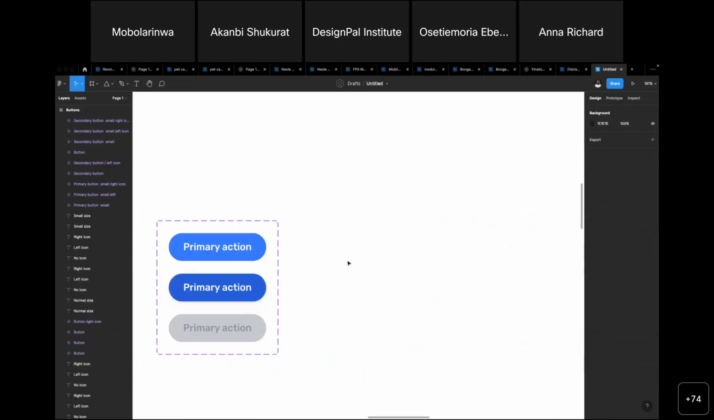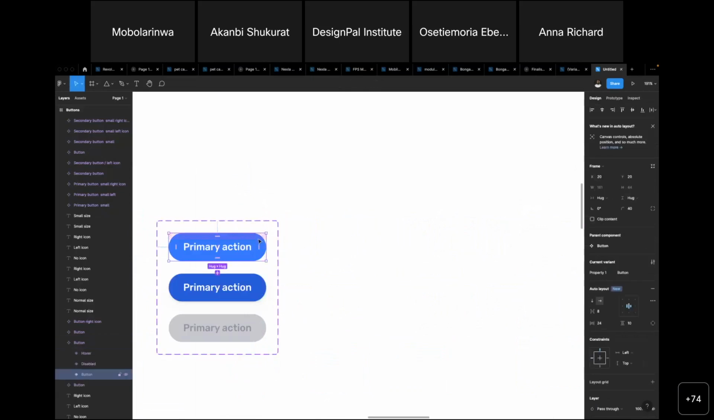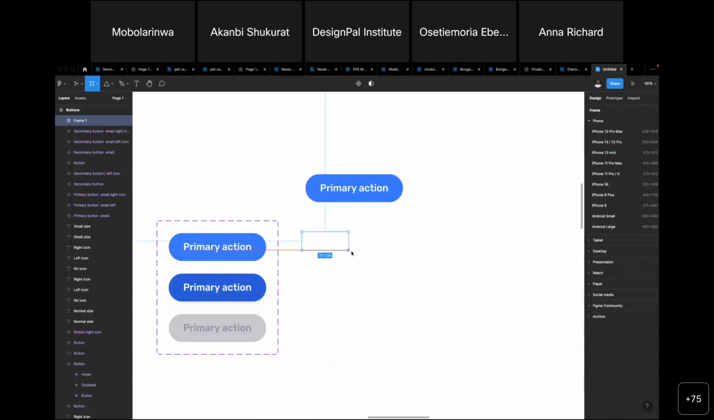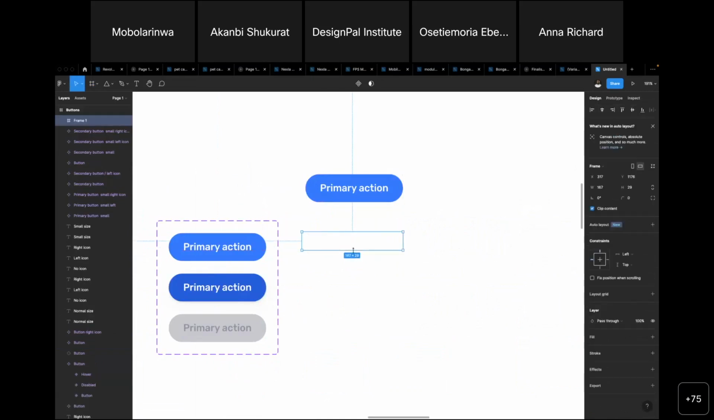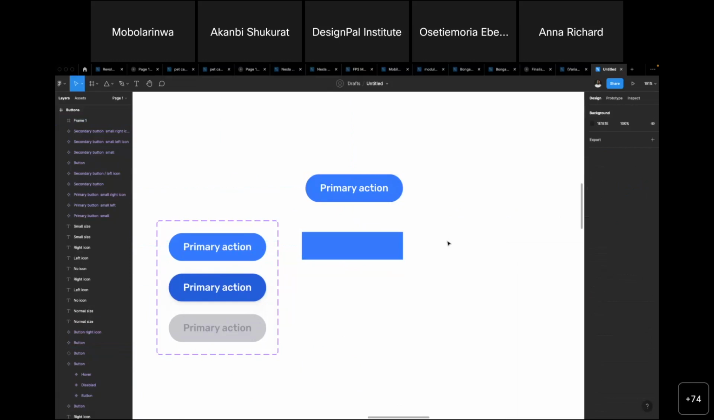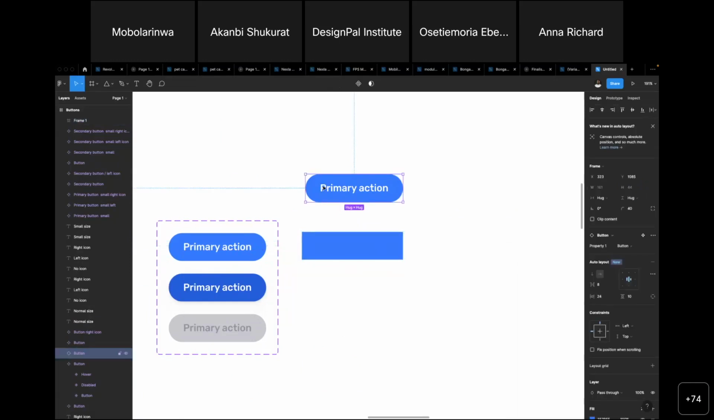If you want to create your component, one of the first things is to start with a frame. For this one, I'm using, let's say, 44, 44, and I'm going to select the color. So I'm using this color. I want to create a button, so I select my text tool also.